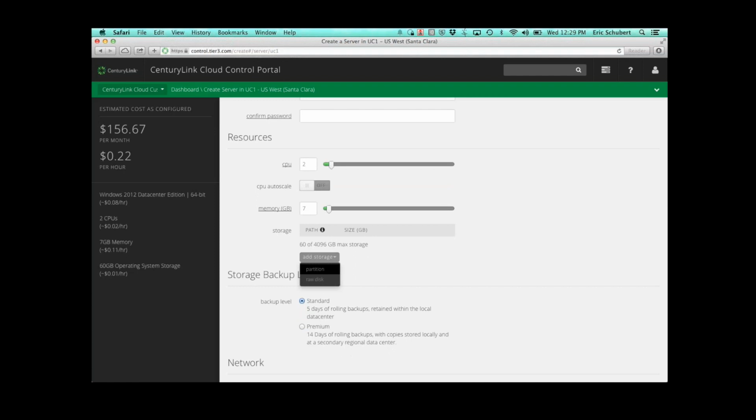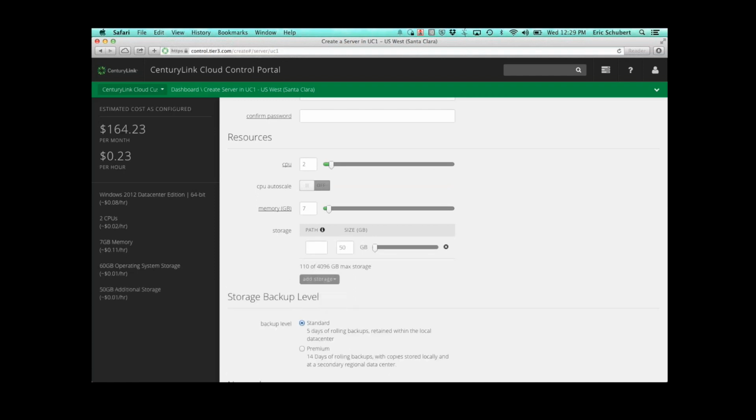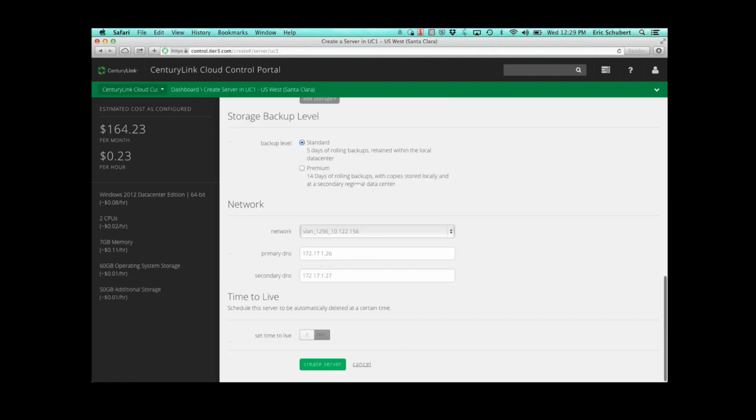You can add in some additional storage here. You can even assign which drive level you want it to be. Then choose your backup level, whether that's standard or premium. Standard is going to give you 5 days of backups. Premium is going to give you 14 days of backups.